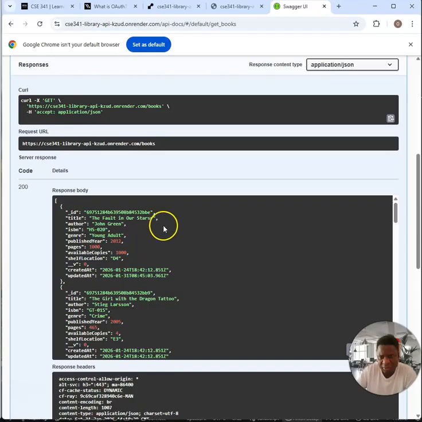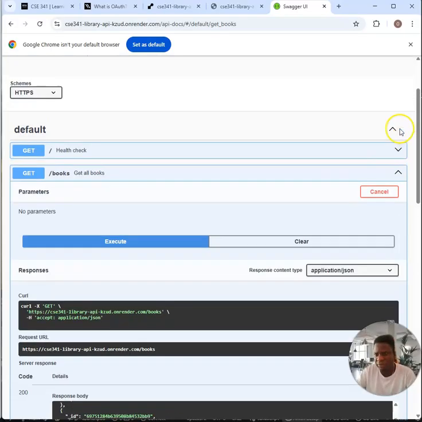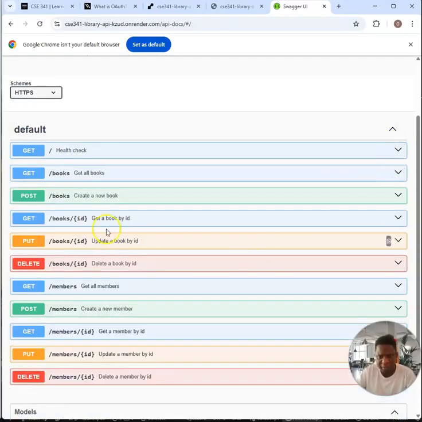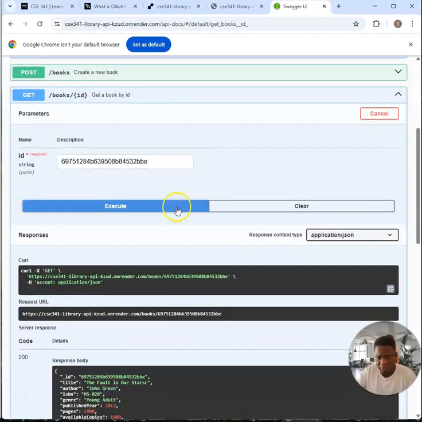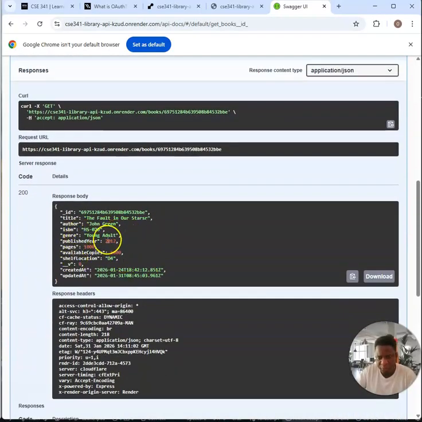I can do the same thing if I want to retrieve by ID. For instance, this is The Fault in Our Stars. If I want to retrieve this by ID, it's going to come back true because it does not require any authentication for us to do that. You can see The Fault in Our Stars, which means this endpoint retrieves books and does not require authentication.